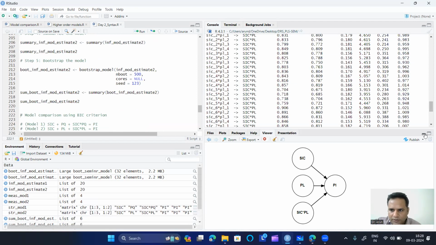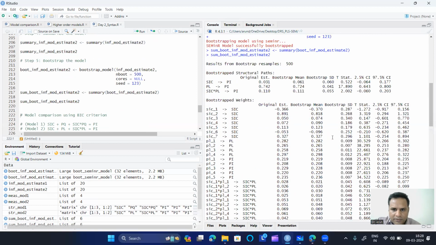Now friends, focus. Now when I took PL as the moderator, the SIC and PI relation is insignificant. PL and PI, pursued liking, will lead to purchase intention. This is significant, but the interaction term is not significant. Now you will say, okay, the first model is better because I'm getting all the significant results. Yes, no. Simply by looking at the path estimates of direct and indirect effect, you can't conclude which model is better.